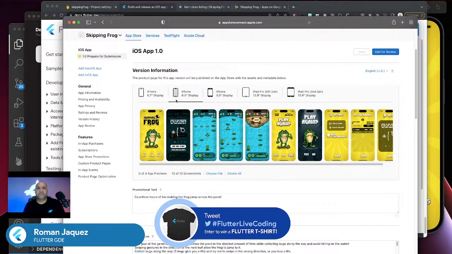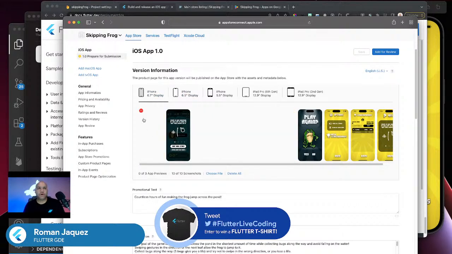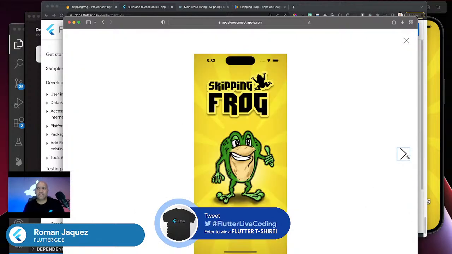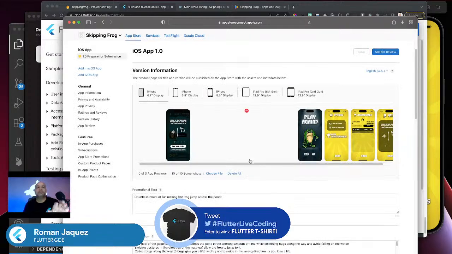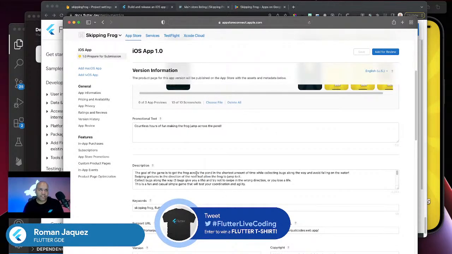So see, I have these ones. Okay, I think it's still there, it's just not showing. If I click on it, okay, there it is. So it's still there. It's just that the thumbnails are not showing up properly, which is okay.